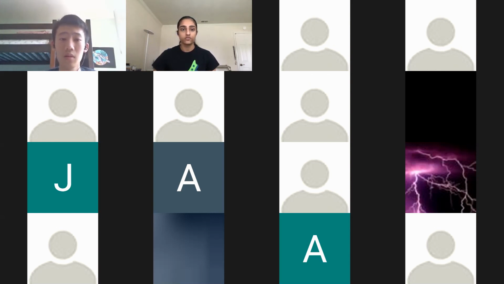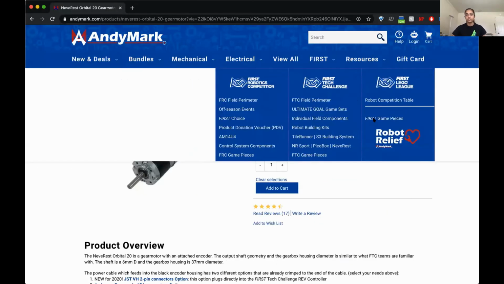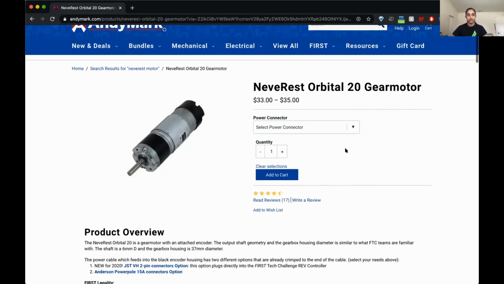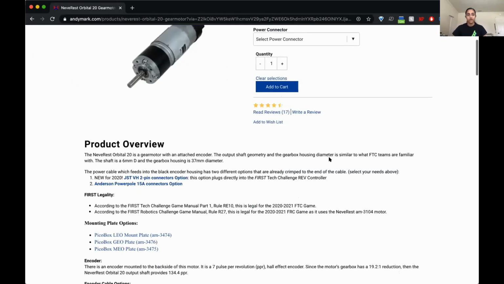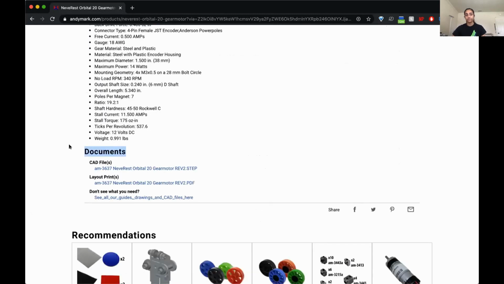In fact, I can just show that right now. You can all see my Chrome window here. Here's a NeveRest motor. This is a type of motor that you can get from the site called AndyMark. If I scroll all the way down past all these technical specifications, you'll see documents, and here I can get the CAD file. When I was talking about the universal use of a STEP file, this is where it is. If I download the STEP file, I can open it up in Fusion or whatever other software I'm using and then manipulate that part.